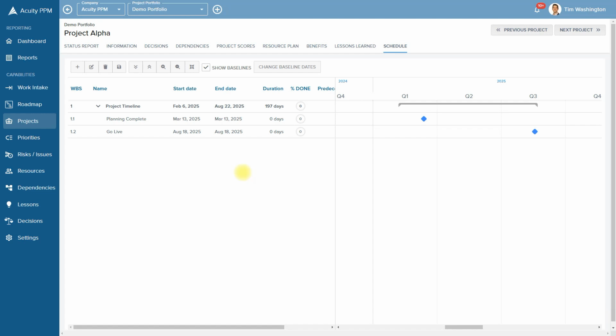So with the schedule page, we can add tasks, we can edit tasks, delete tasks. It's very important. We need to save all changes. We can expand and collapse our activities. We can zoom in, zoom out, zoom to fit. And if there are baselines, we can display the baselines.